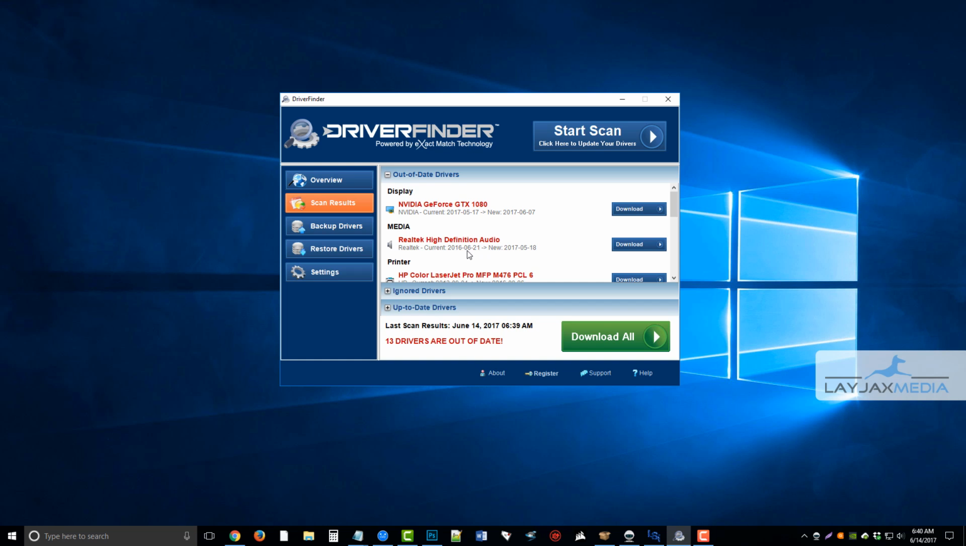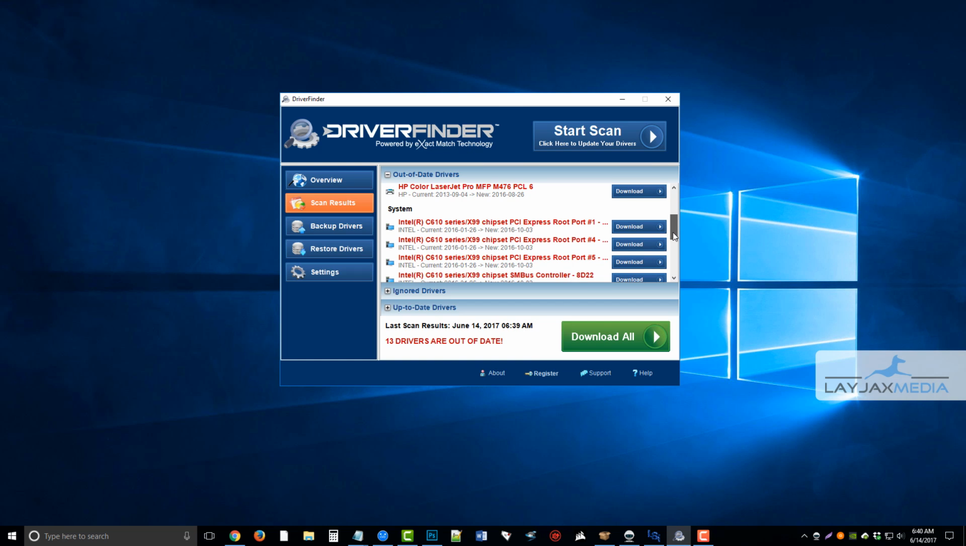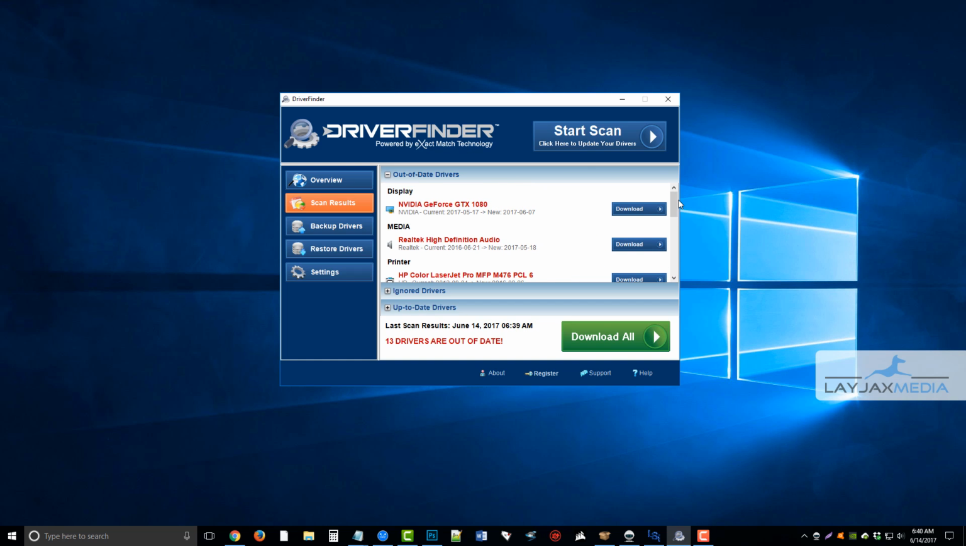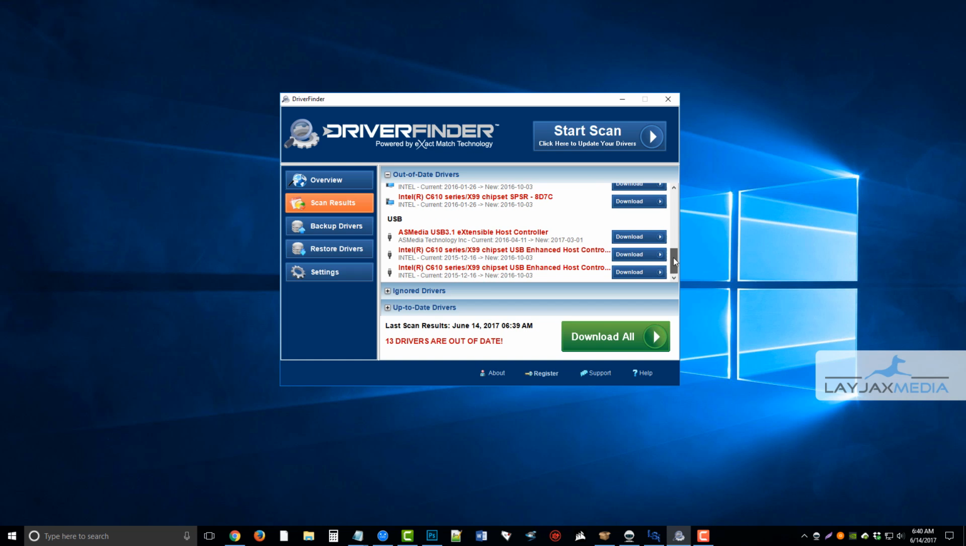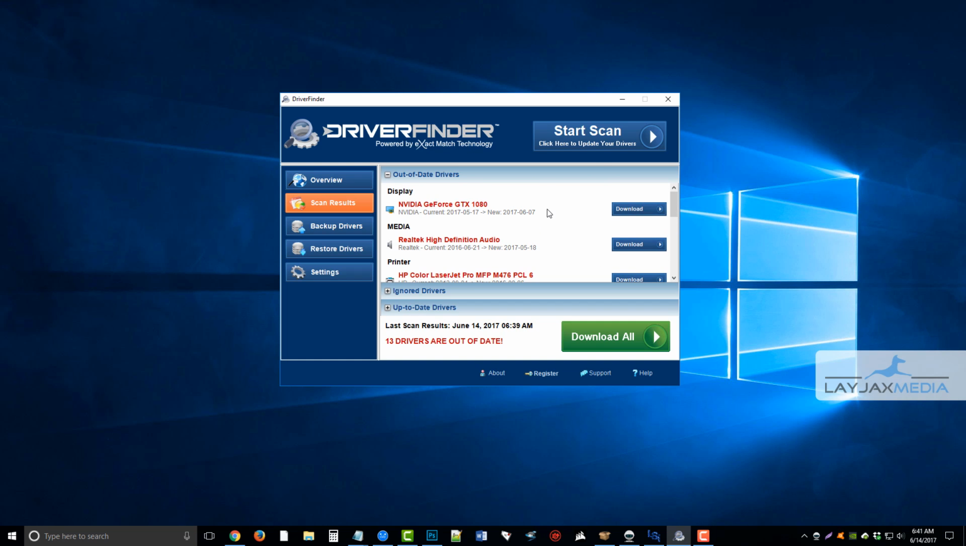And the same thing with my audio driver. You can see here that the current version I have is from June 21st of 2016, and the newest version came out just about three weeks ago. My printer driver is out of date, which could actually explain the problems I've been having with it recently, as well as systems, USB. So I've got quite a few drivers here that need updating, but everything is right here for me. All I have to do is click these blue buttons and it's going to download and install these drivers for me, so I don't have to spend all that time doing it myself.